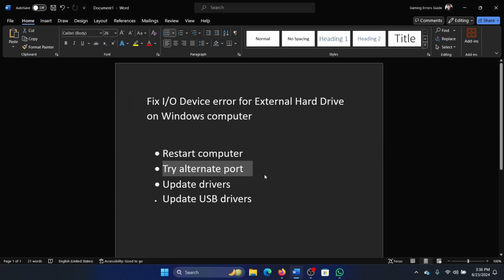Next one is to try an alternate port. Like if you connected to one port on your computer, then try another USB port.